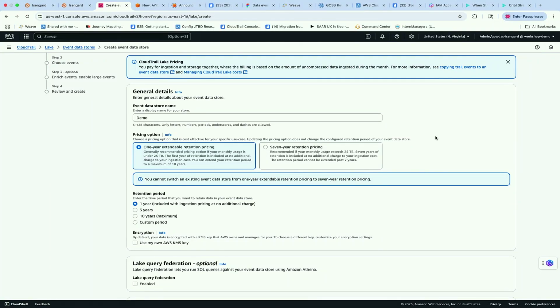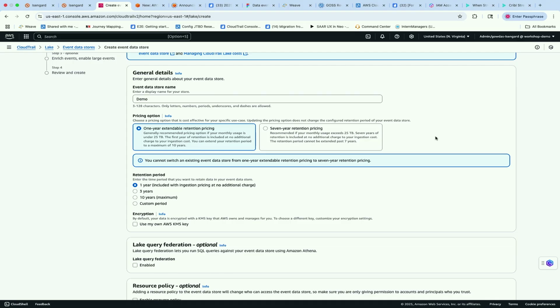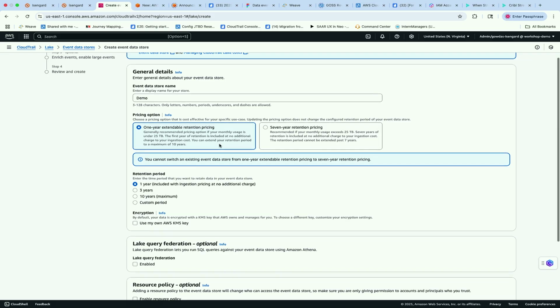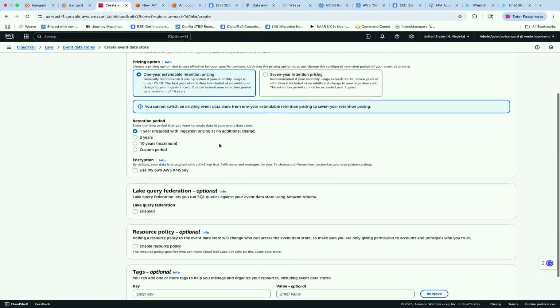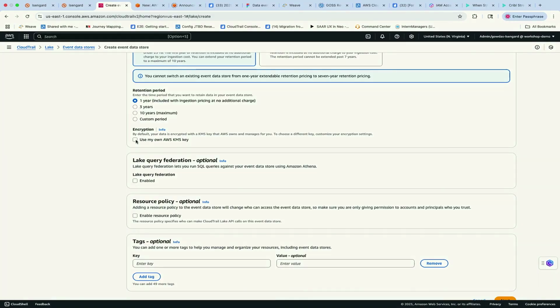and you have two choices of pricing for CloudTrail Lake based on how long you want to store these events up front. So you either have a 1-year retention option, which is ideal for those customers who have a certain amount of data, not exceeding 25 terabytes. But if you have a lot more data and you want to retain it for much longer, then a 7-year retention pricing is probably a better option for you. So once you choose the pricing option, you also have the option of selecting whether you want KMS encryption using your own key or AWS managed key. I'll just leave that as default.